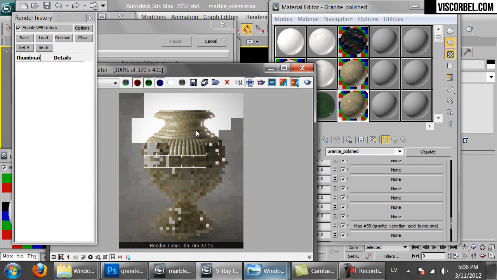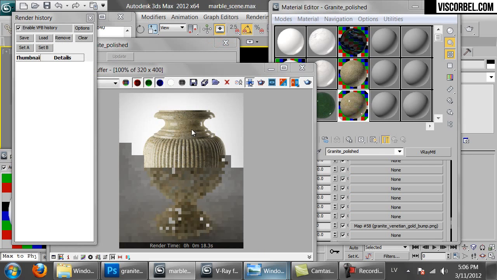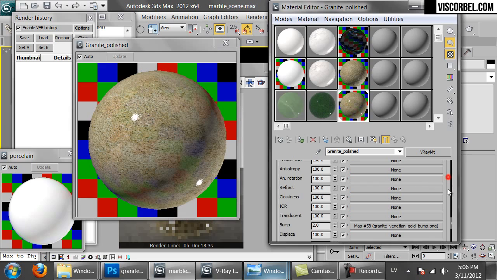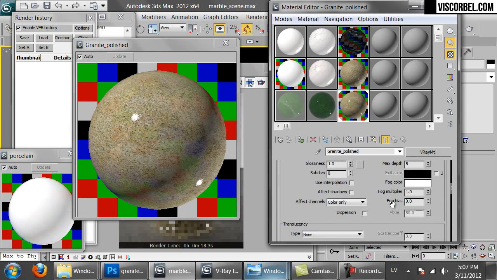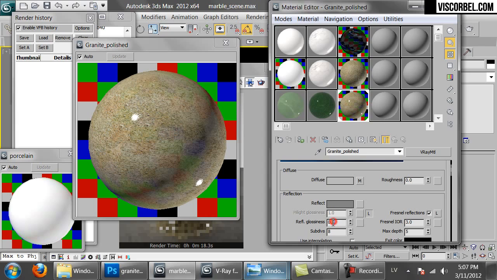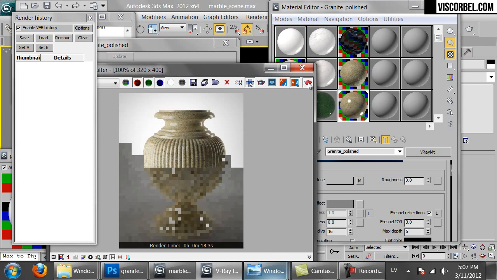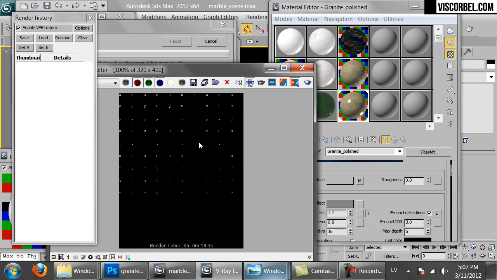Well, something's not quite right. The granite usually can't be polished to such a high shine like this. So I will reduce the glossiness a bit. I'm gonna try 0.8. Okay, this looks better. I'll also increase the subdivs to avoid the noise. And re-render.